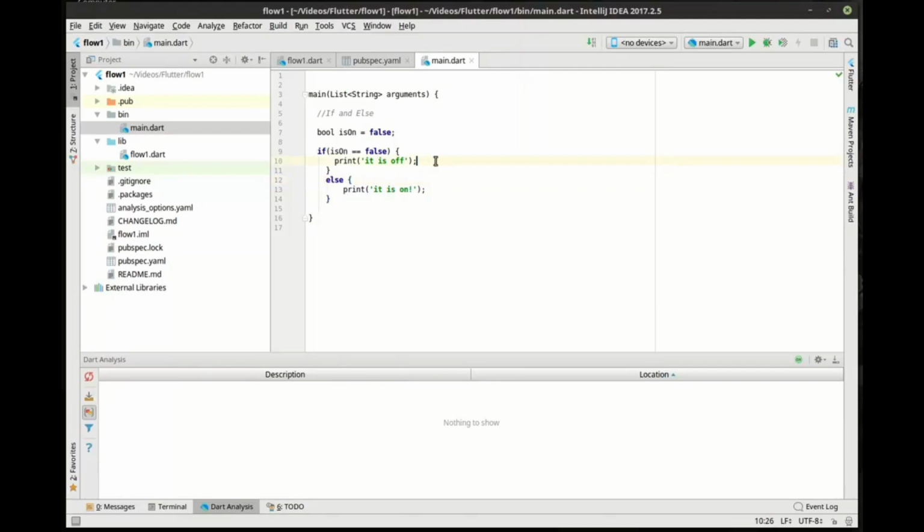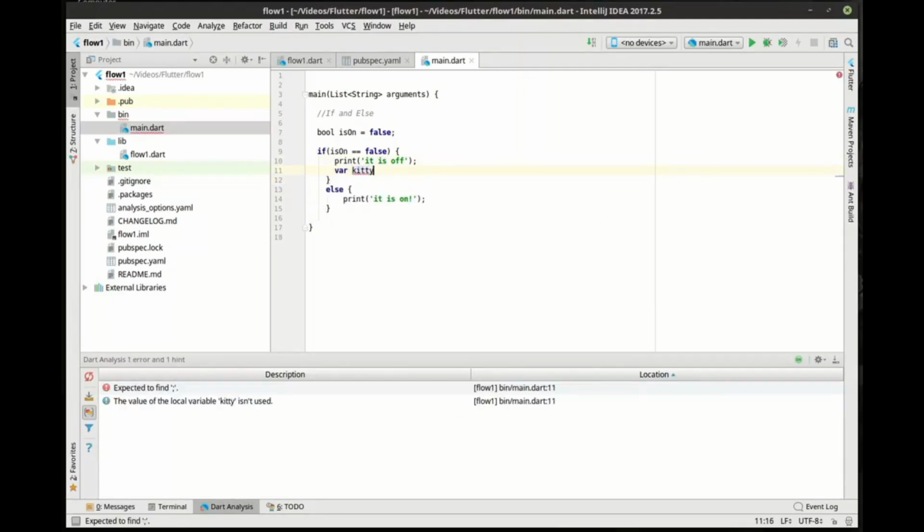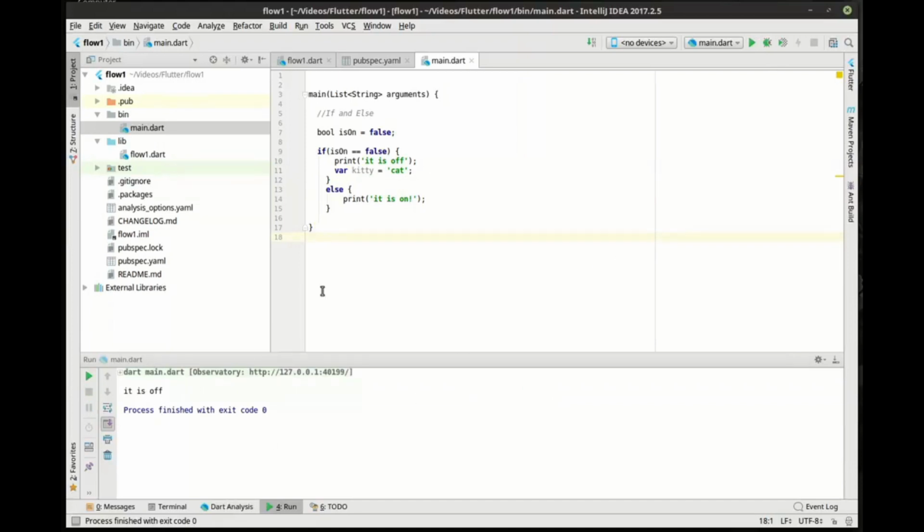Okay, so let's make another var. Let's call this var kitty equal, I don't know what to name a cat. Let's just call it cat. Why not? So let's run this, see what happens. It is off. So we've got our variable, bool is on equal, notice there's only one, false.